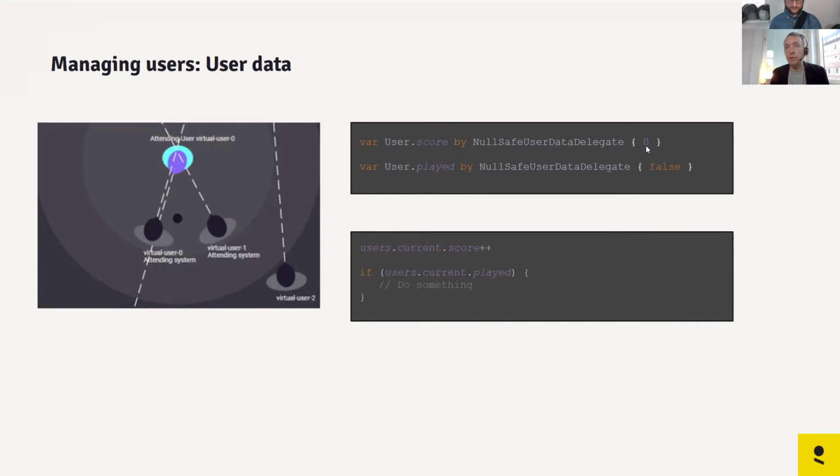And through type inference, Kotlin understands that score is an integer. And played is a Boolean, so we can track whether the user has played this game before or not. The default value is false, so this is a Boolean. It means that in your code, you can do things like users.current.score++, which means that we increase the score of the current user. Or you can use the Boolean, like if users.current.played, has the current user played this before, for example. This is very powerful, that you can store data in different user objects and keep track of them.